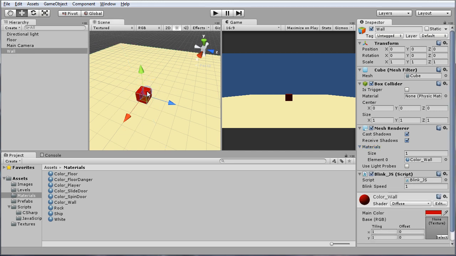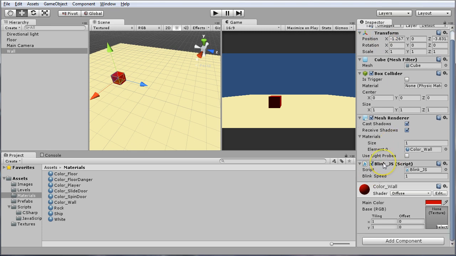Let's see, what else should I do? Let's make this wall object a little bigger, and let's take off the blink script that I created. Well, actually, let's take a look at the blink script. So here's the cube, and here are the components that make up this cube. One extra component you'll notice different from the floor is the blink script that I dragged on earlier. We have this enable and disable box, so if we didn't want it to blink, we could just disable it and it would no longer blink.